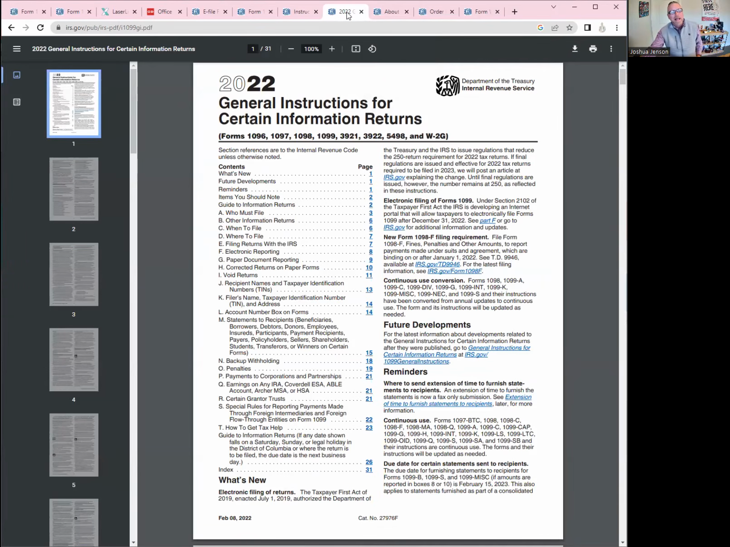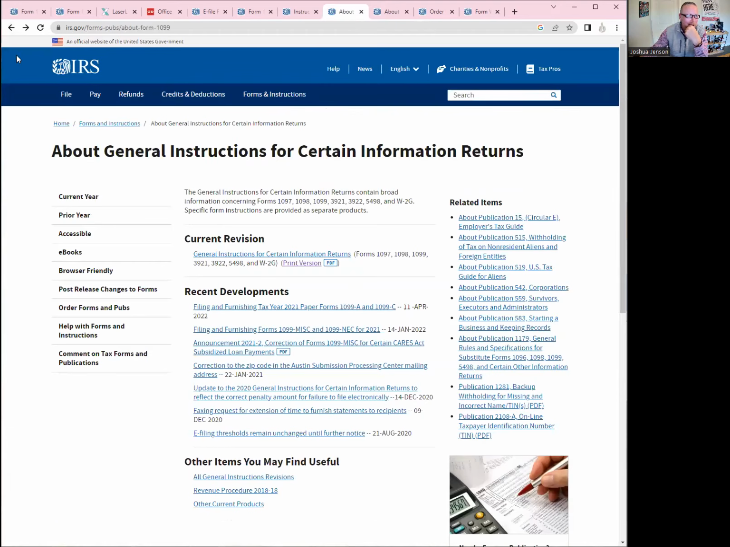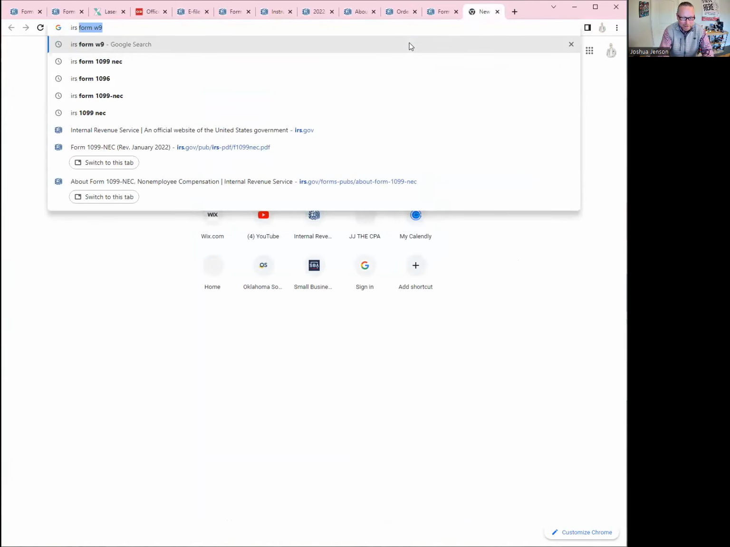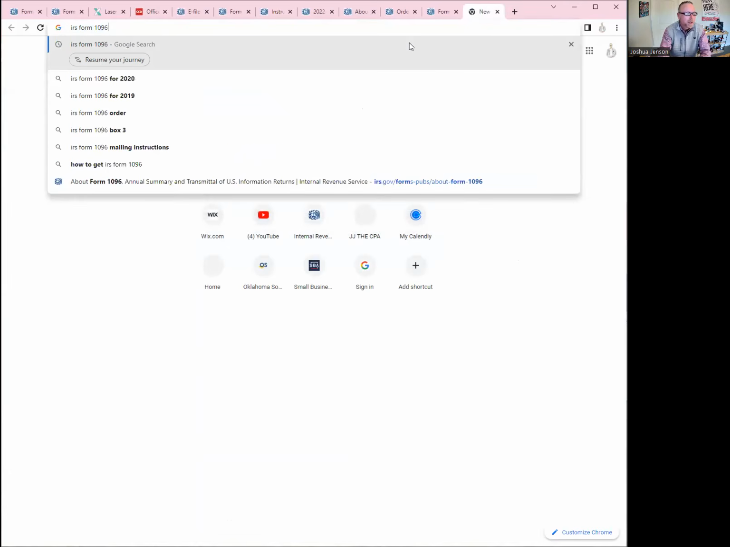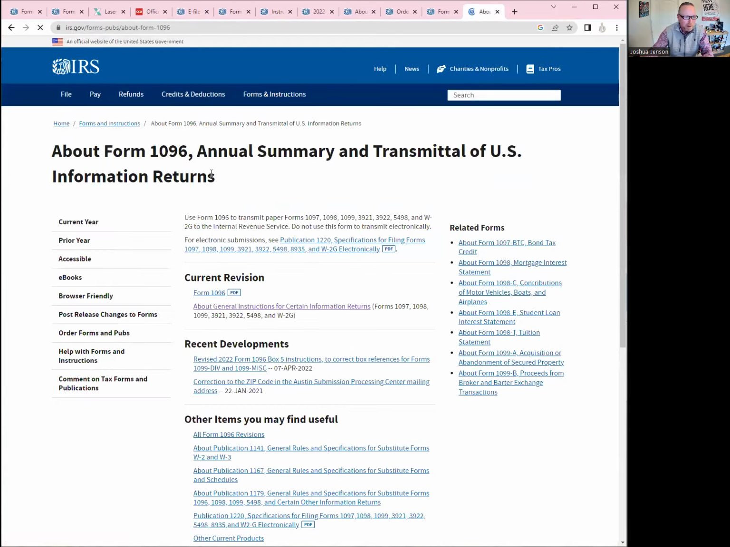Now, I told you at the beginning, you are filing a Form 1096 with the Form 1099s. Now, if you're e-filing, you don't have to worry about this, okay? Because if you are e-filing, then what you're e-filing is the Form 1096. So let's put in here IRS Form 1096. By the way, whenever I search, I always put IRS first, because then I don't have to see all this other stuff that's not official. And I always go to the about, because that's usually going to give me the most current.